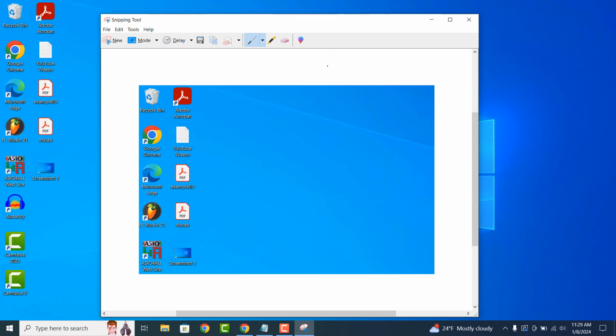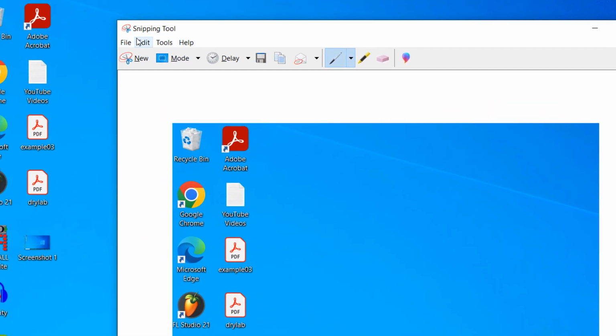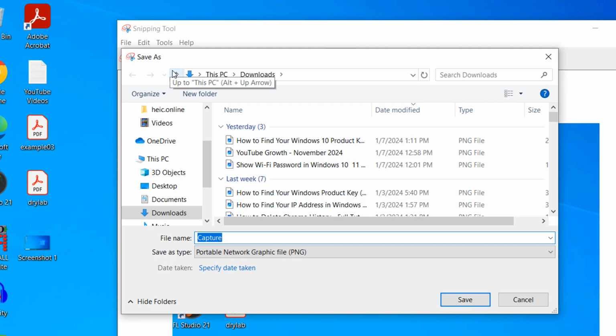Once you've selected the area you wish to take a screenshot of, a preview of the image will be displayed. From here, you can click on File, Save As to save your screenshot, or you can click on the New button to retake your screenshot. And it's as simple as that. Taking a screenshot on your computer is a simple task to perform.